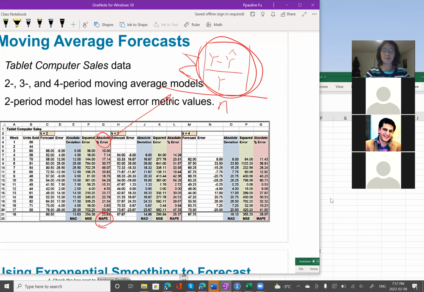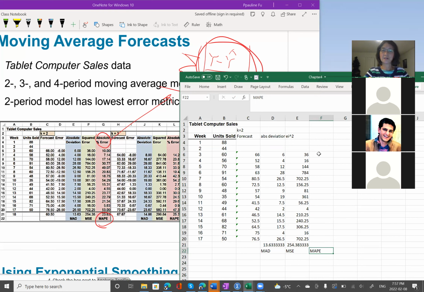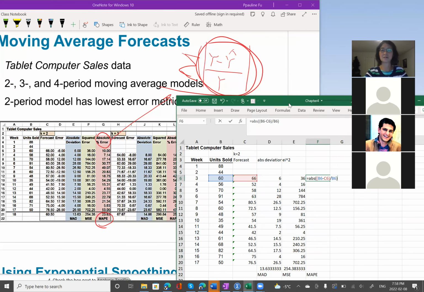Now I'm going to do MAPE. So do ABS, the little word called ABS, bracket, Y minus Y hat divided by Y, closing bracket. Okay, so that is the formula. Press enter. After that, drag it down.